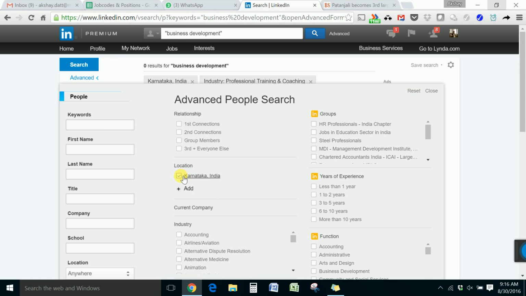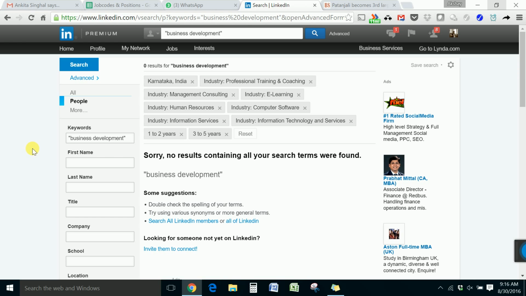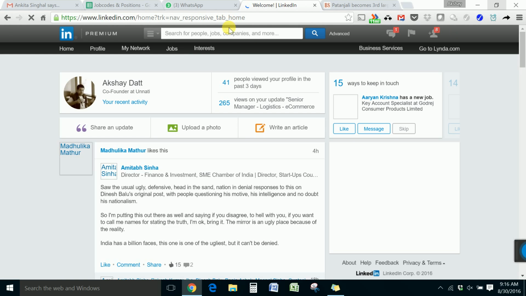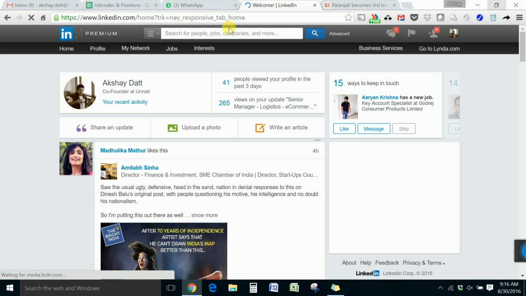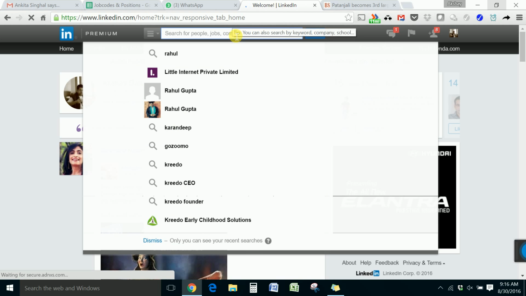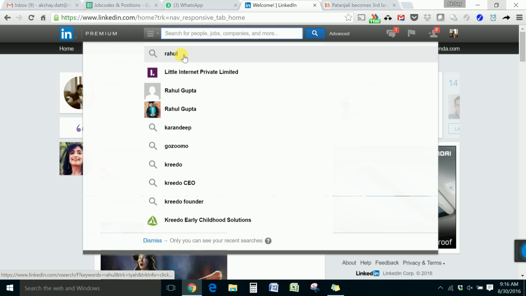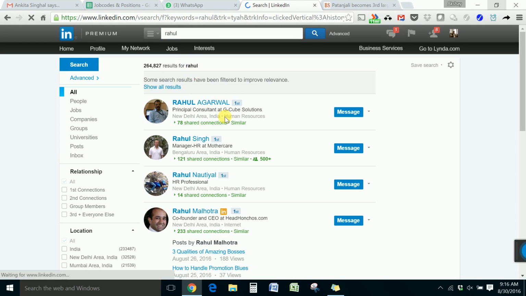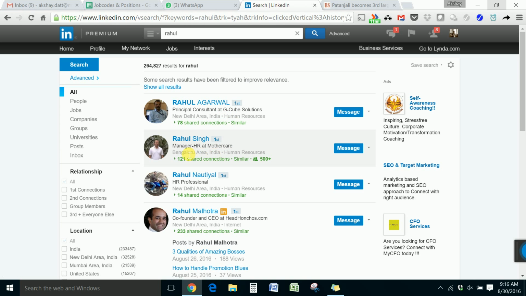So let me just use more keywords. The other issue can be that I'm trying to look at Karnataka, whereas ideally I want people from Bangalore. So let me look at somebody from Bangalore. Okay, Bengaluru.